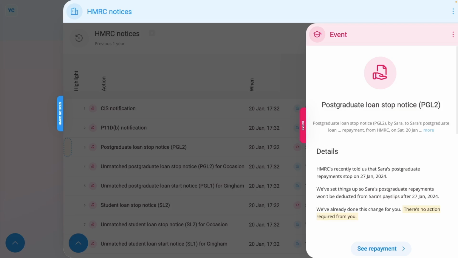To learn more about HMRC notices, tap the red button in the notes to see the video on HMRC notices. To learn about deleting a student loan repayment, tap the red button in the notes to see the video on deleting a repeat payable. And that's it. That's all you need to do to set up a student loan repayment.